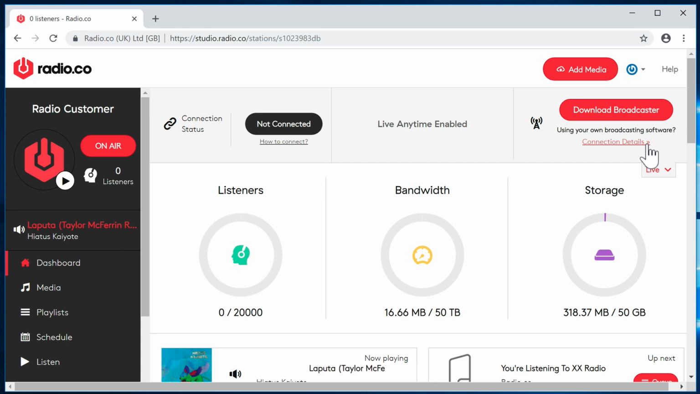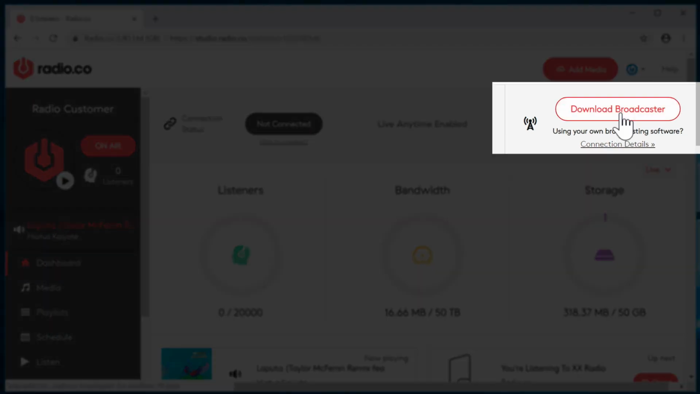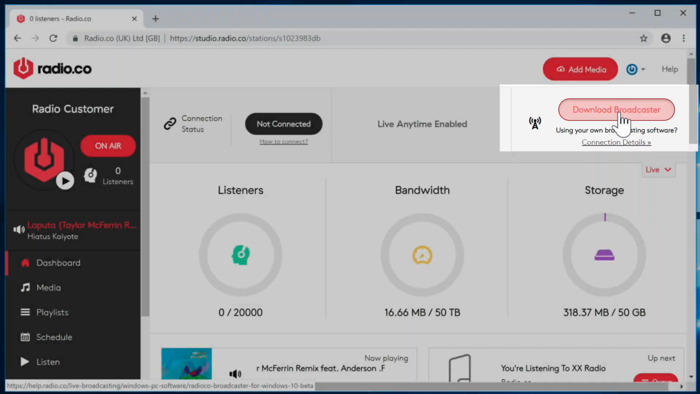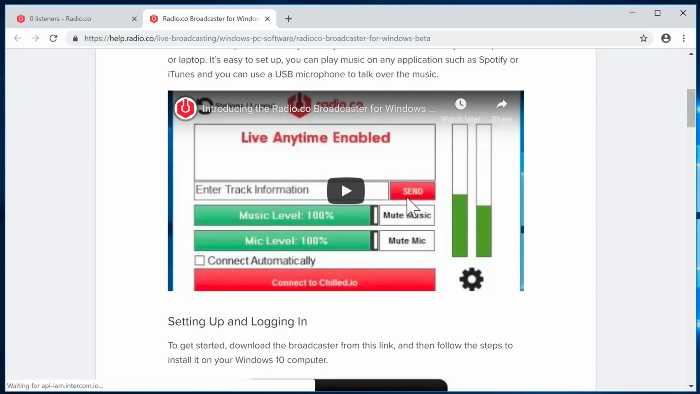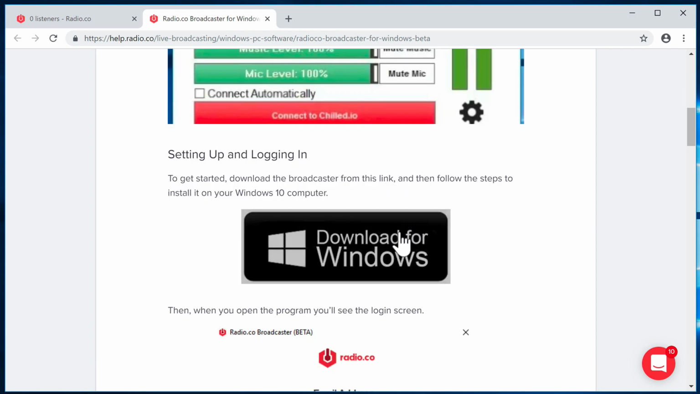There's two ways of connecting live. If you're on a Windows computer, you can download our desktop broadcaster. I'm going to just quickly show you that now. So we download it here. There's a little tutorial, which is kind of like the one I'm recording now, and we'll click download for Windows.